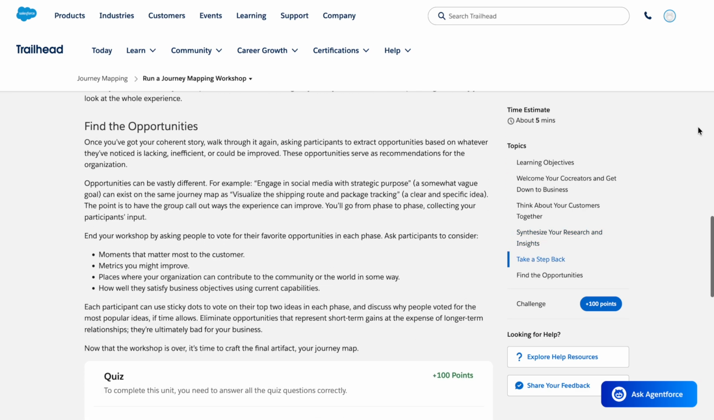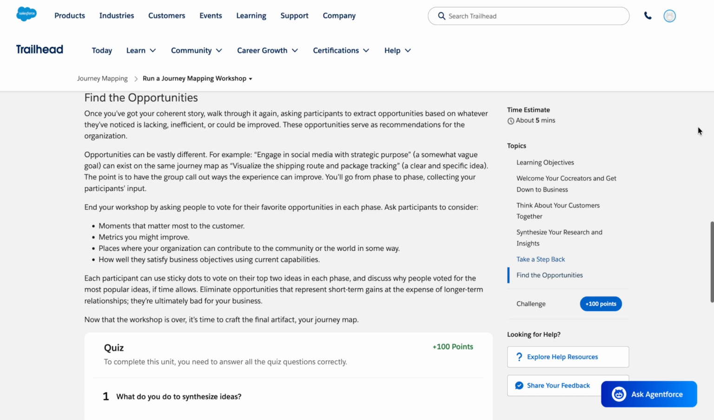Find the opportunities. Once you've got your coherent story, walk through it again, asking participants to extract opportunities based on whatever they've noticed is lacking, inefficient, or could be improved. These opportunities serve as recommendations for the organization. Opportunities can be vastly different. For example, engage in social media with strategic purpose, a somewhat vague goal, can exist on the same journey map as visualize the shipping route and package tracking, a clear and specific idea. The point is to have the group call out ways the experience can improve. You'll go from phase to phase, collecting your participants' input.